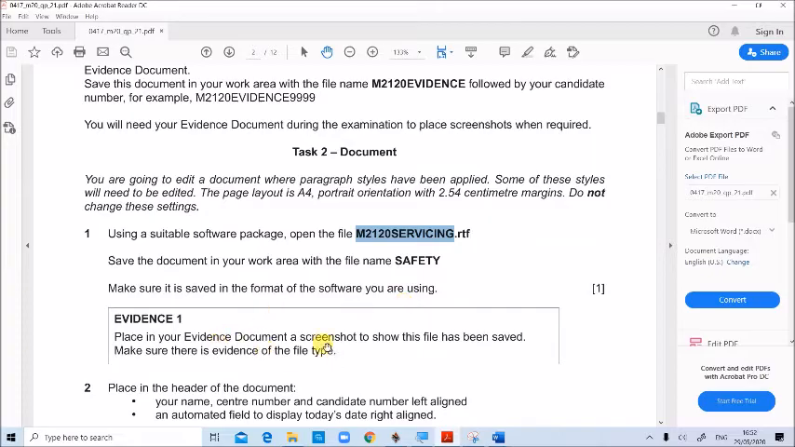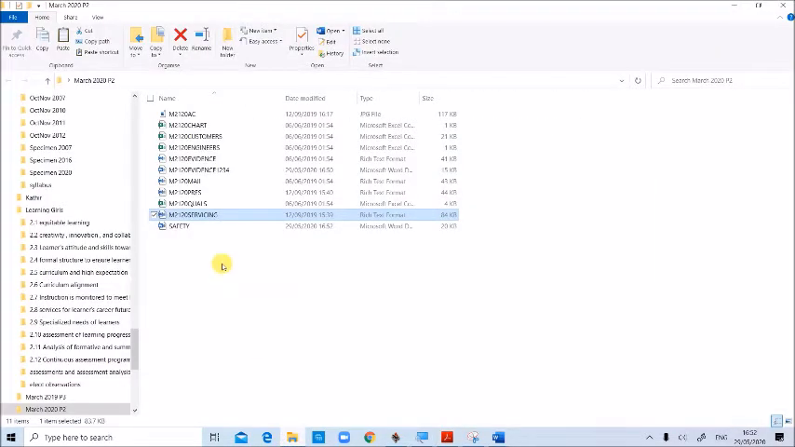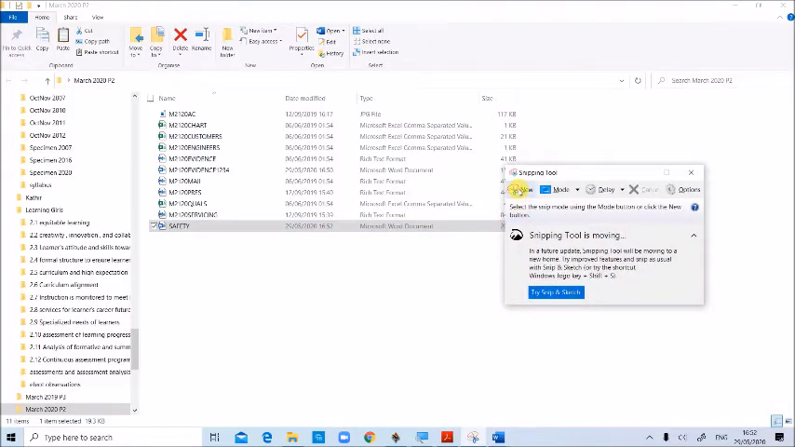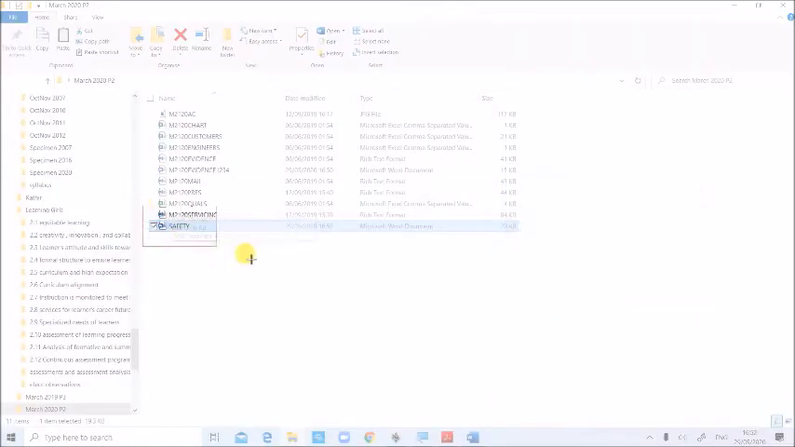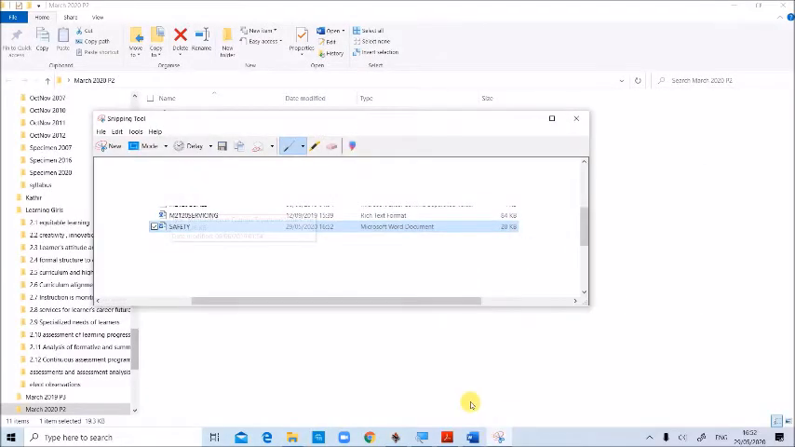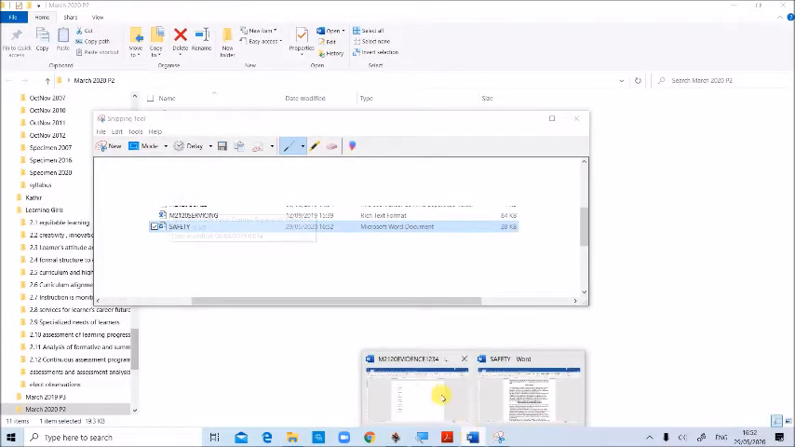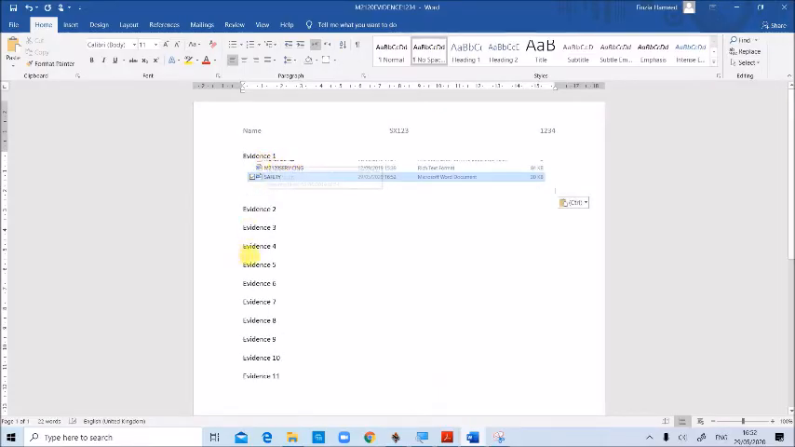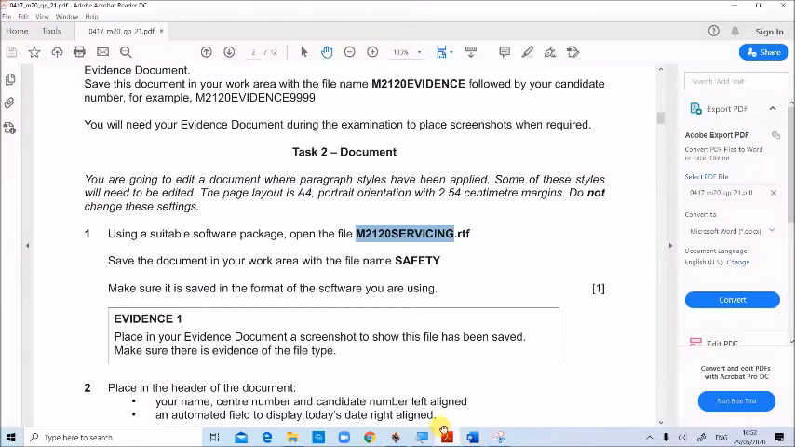Next, place in your evidence document a screenshot. So the first evidence, a screenshot to show this file has been saved. Make sure there is evidence of the file type. So this is your folder. I have saved it inside my folder. You can see this is the file which is saved in the format of the software. So we have to take a screenshot of this one, and paste it in your evidence document. So this is evidence 1. So paste it there. This is your first evidence.